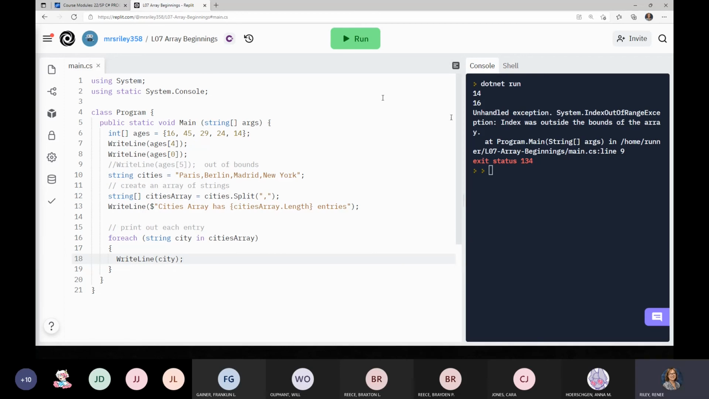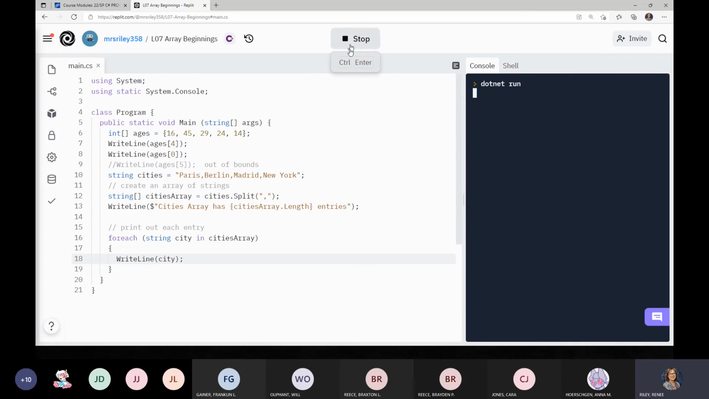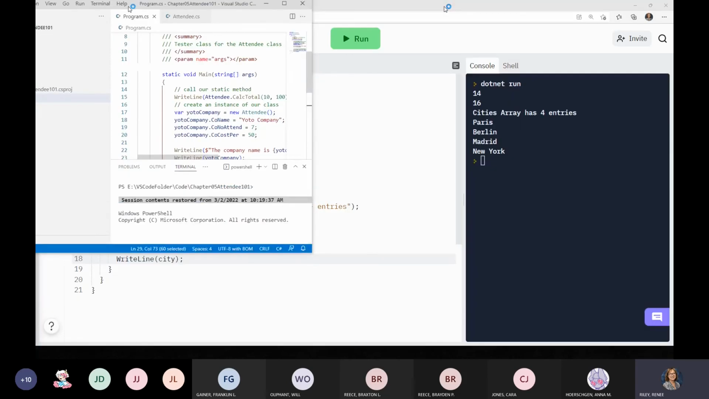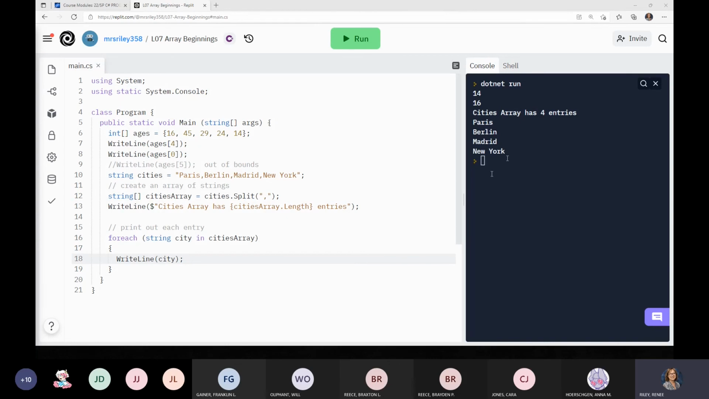So let's run. See if it'll do anything here for us. Since it's being so slow, I'm going to go ahead and open Visual Studio Code. Oh, there it finally went. So we can see that we've got our cities array has 4 entries, which is correct. And then each of them gets printed out. I'd like to run it in the debugger so that you guys can see how the for each command works. So I guess Visual Studio Code would be better.